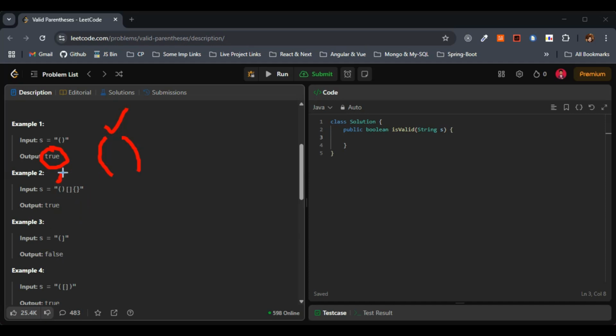See here, in this one we have opening parenthesis, closing parenthesis, opening curly bracket, opening square bracket, closing square bracket, opening curly bracket and closing curly bracket. In that case we have to return true. Here we have an opening parenthesis, but we don't have the closing parenthesis. Instead we have the closing square bracket, and we don't have the opening square bracket as well. So this doesn't satisfy the conditions, so we have to return false in this case.